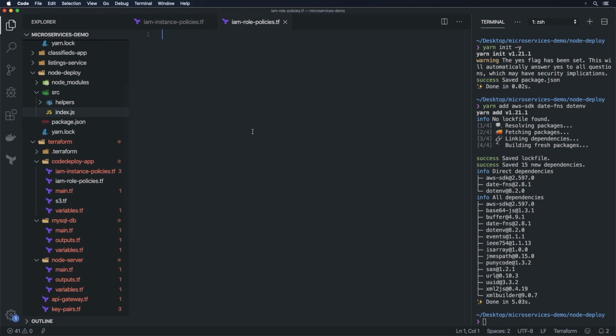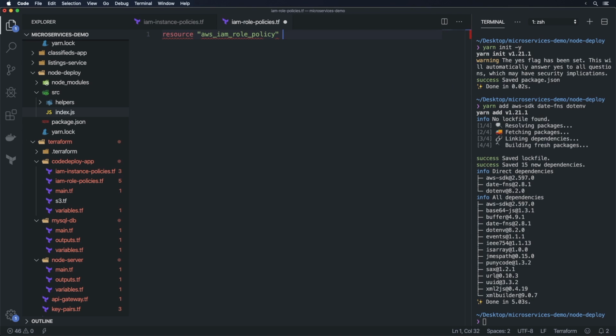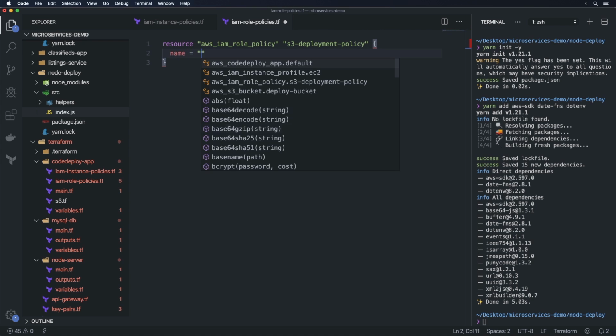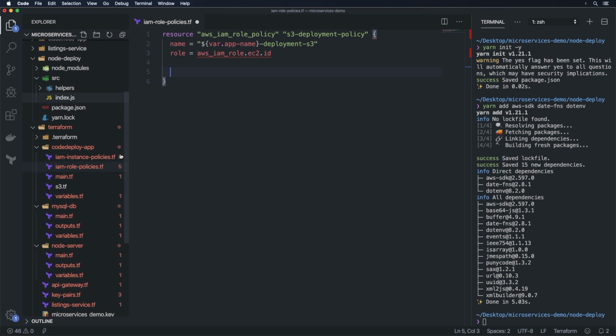So this is the code we're going to write into here. Resource aws_iam_role_policy, and we're going to call it s3_deployment_policy like that. Name is equal to var.app_name like that, -deployment-s3, role equals aws_iam_role.ec2.id. So now that we have that, the IAM role, this one here, is going to be attached to the same thing as this one here, which we're going to create later on. And our policy is going to be EOF like that and EOF here.